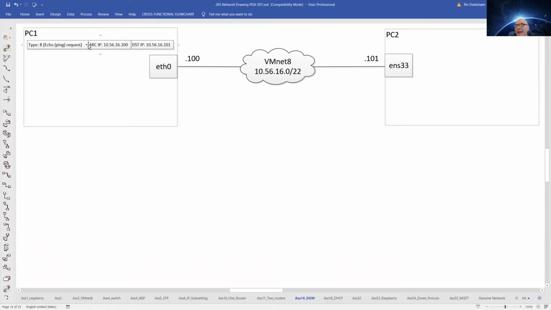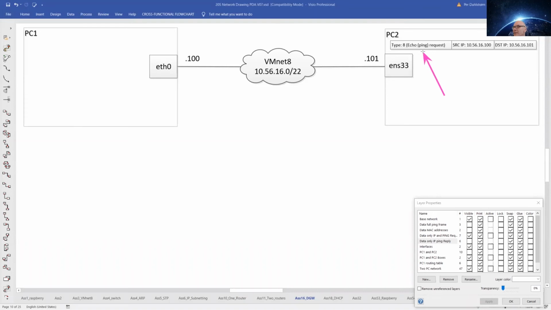When the ping program executes, our networking device PC1 will take the IP packet and send it out on its interface ETH0 onto VMnet8. The IP packet will be received by PC2 as it has the receiving IP address of .101. PC2 will realize that it is a request for a ping reply. The PC2 ping program will produce a reply IP packet.